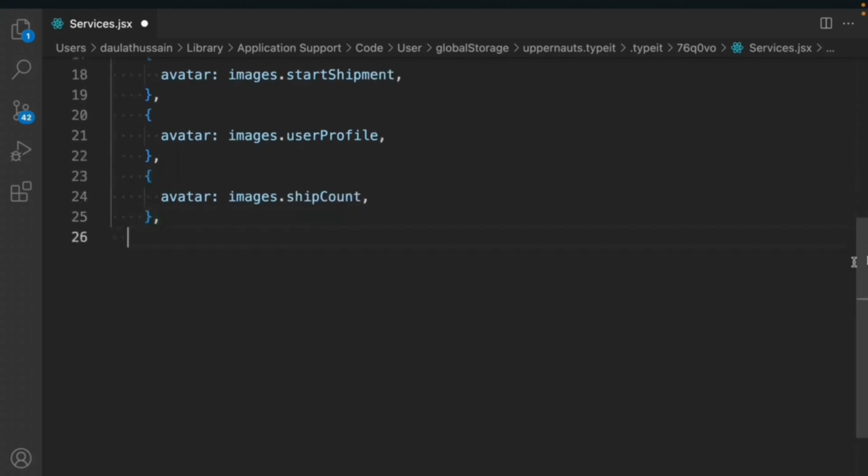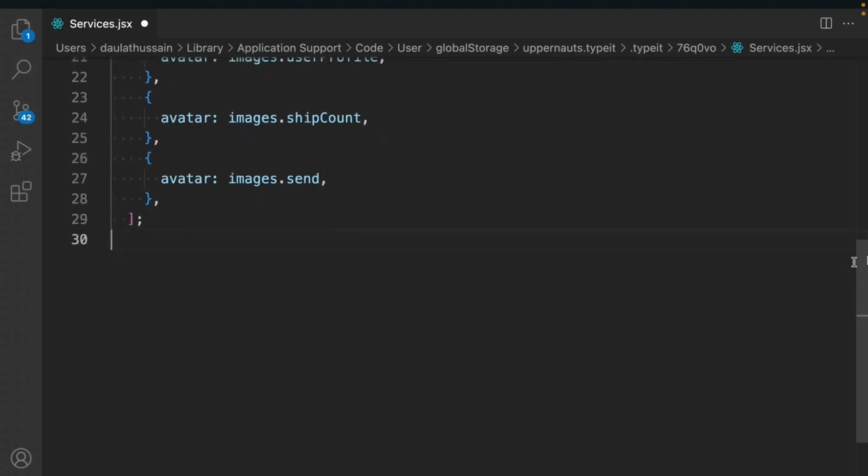Now we have the image send, and these are the data we have taken. Pretty simple, not that complicated. So these are the items we have.